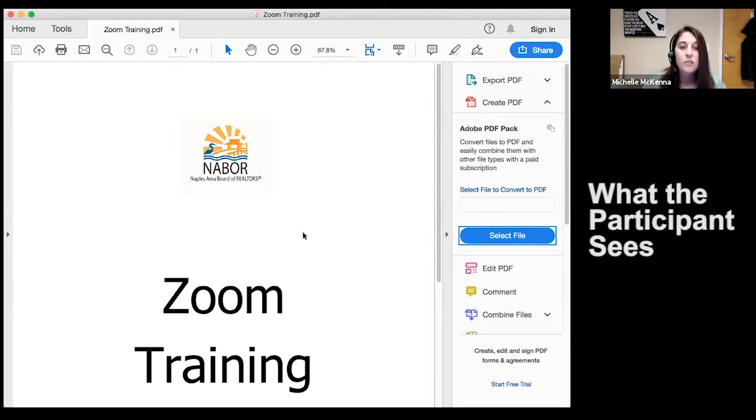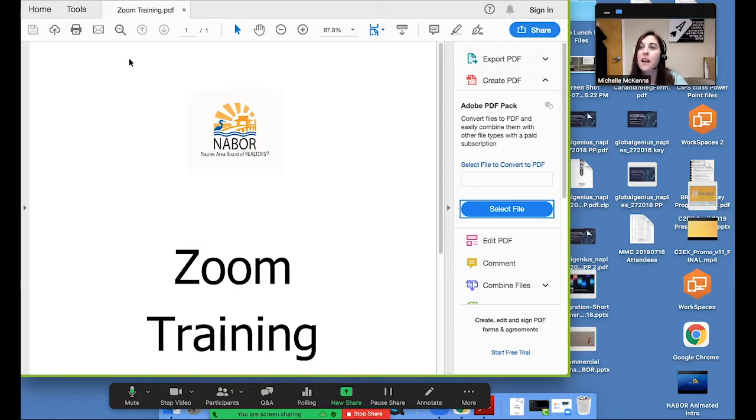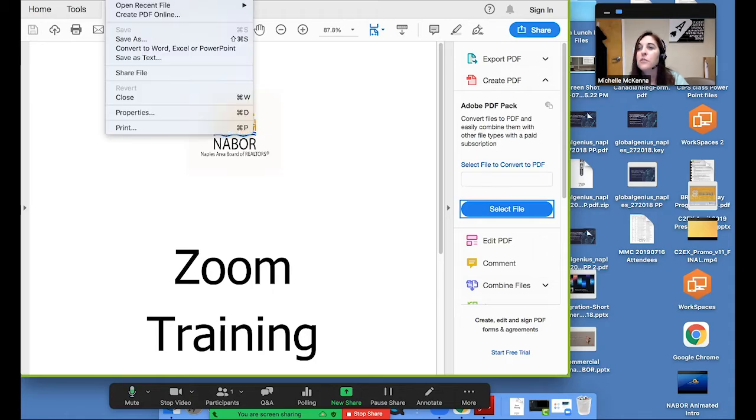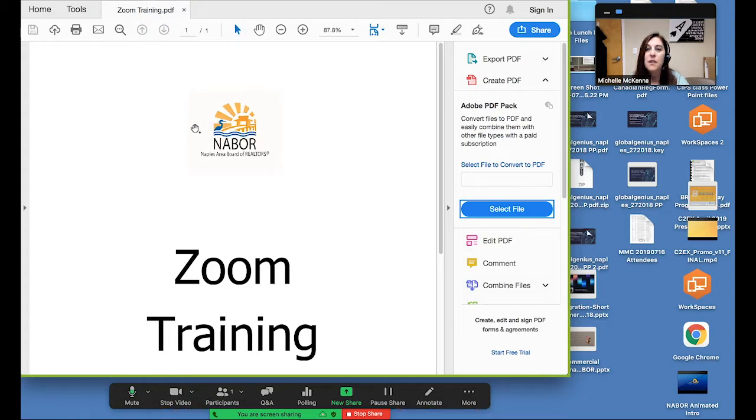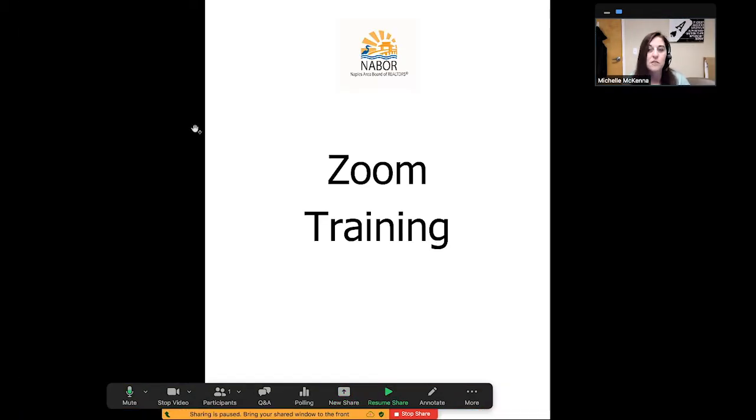I am recording the Zoom, so you'll also be able to see from the participants' viewpoint what it looks like. When you're sharing the PDF, you want to go into File or View, and you'll either put it in read mode or full screen mode. Either one is fine. It's just going to make the PDF be the main focus. So you'll just see the large PDF on the screen.